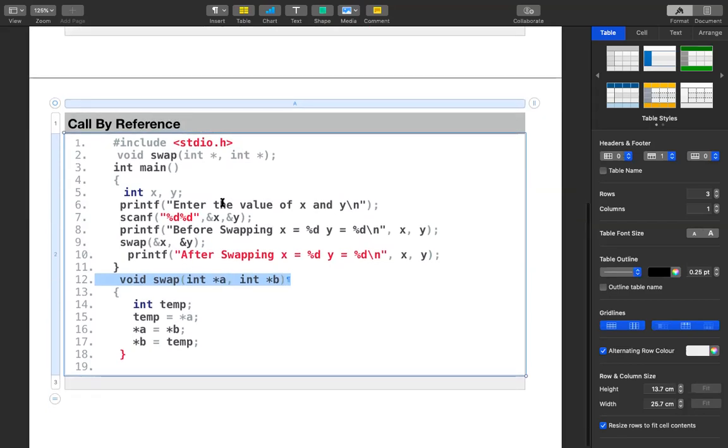So now let us take the same example. We are taking x is equal to 10 and y is equal to 20. Let the address of x be 2000 and the address of y be 4000. First we ask the user to enter the values of x and y, so it's done. Then we say before swapping, what is the number? So what are the x and y values before swapping?